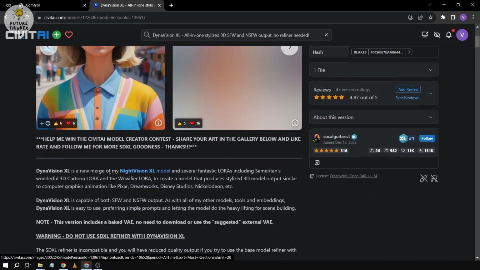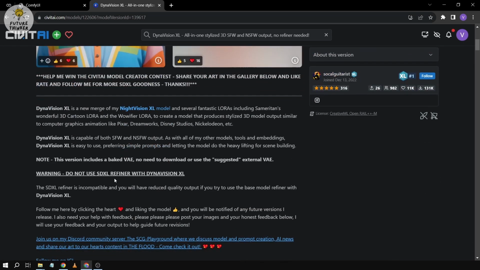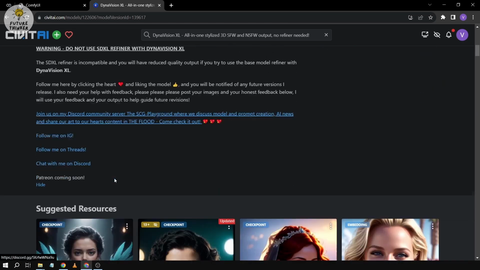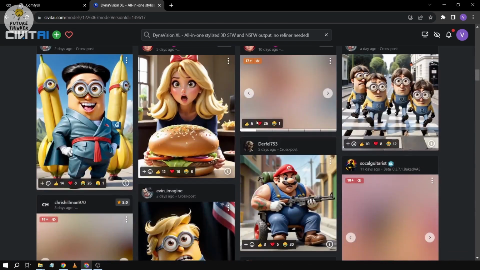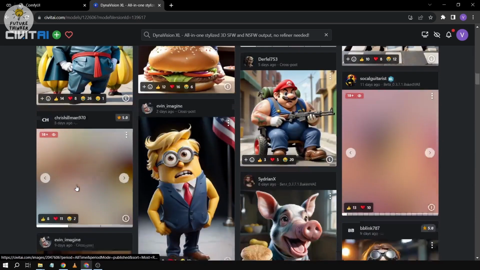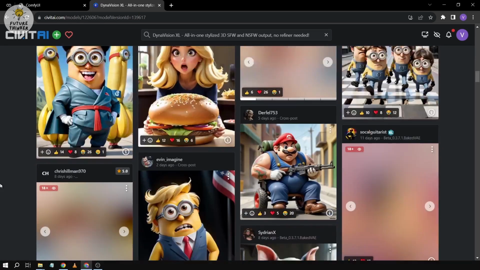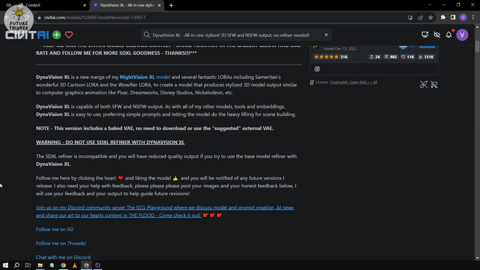So yes, as I mentioned earlier, it can produce SFW as well as NSFW output. If we scroll down here to some of the outputs produced, we can see that there are NSFW or censored outputs here. So you can feel free to check them out. Now, what we're going to be discussing is how to use this particular model and be amazed by what it can do.